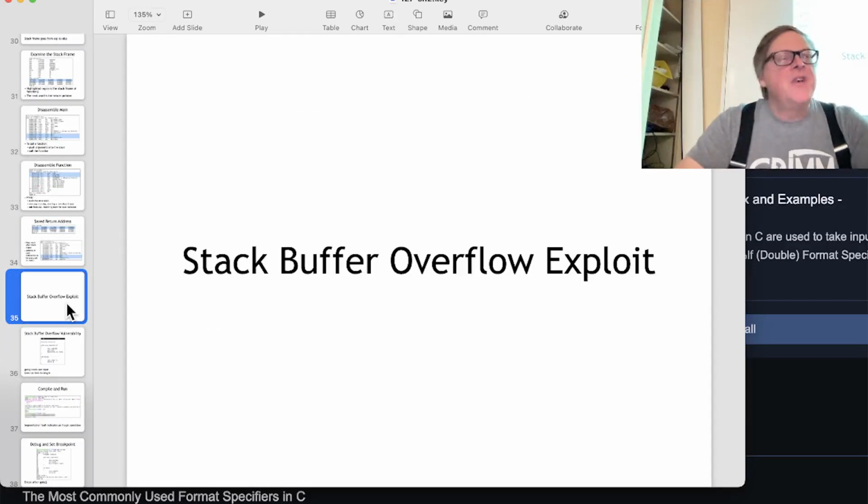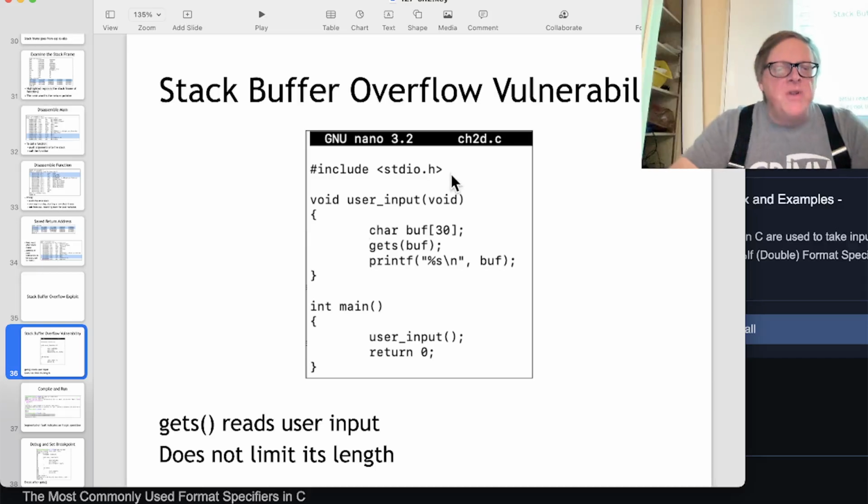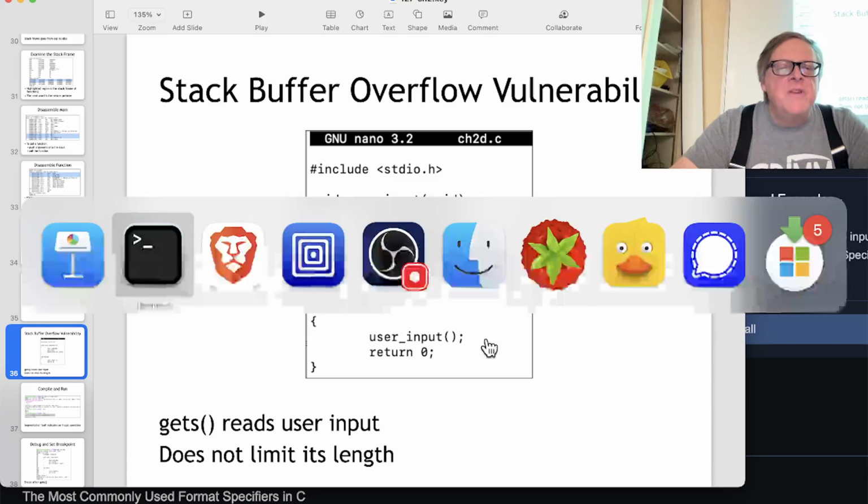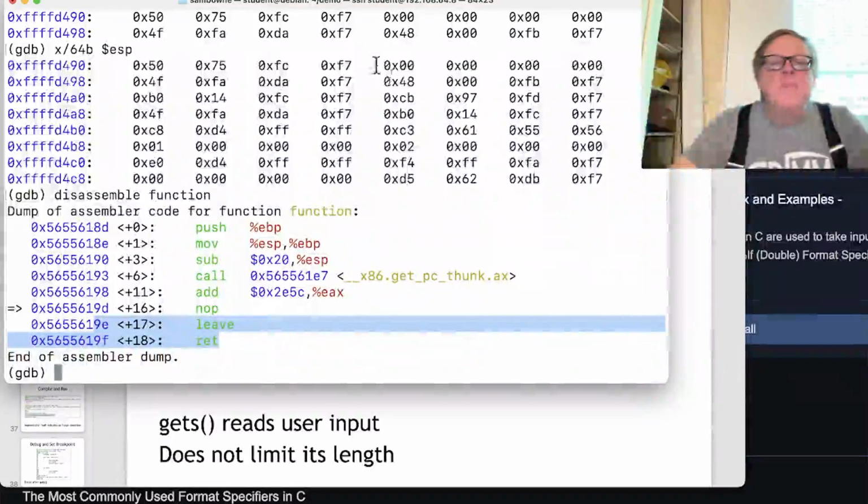All right. So now we can talk about the stack buffer overflow exploit, which is pretty simple. So here's one with a stack buffer overflow vulnerability. And I think I'll just, again, make this here. We've got plenty of time.